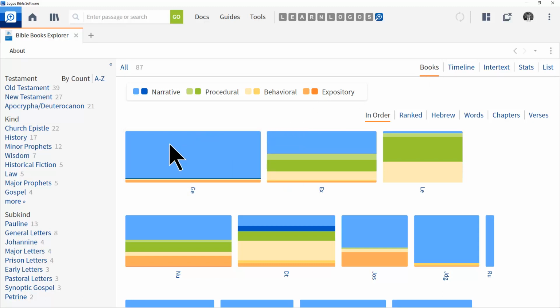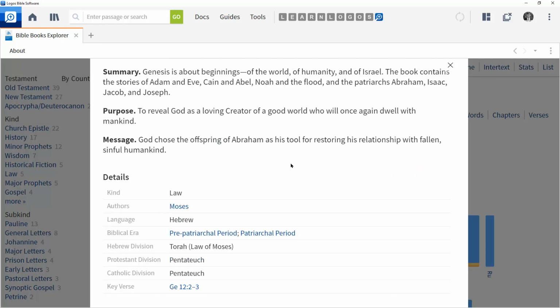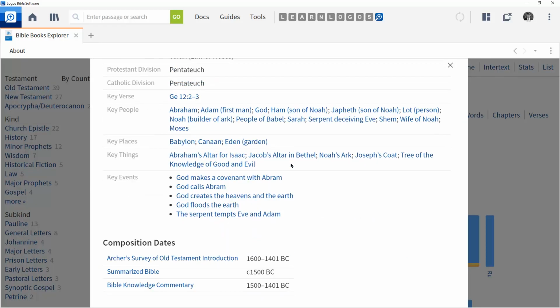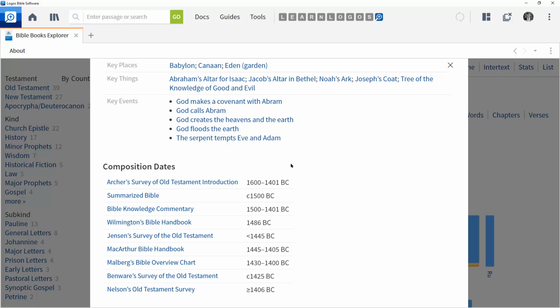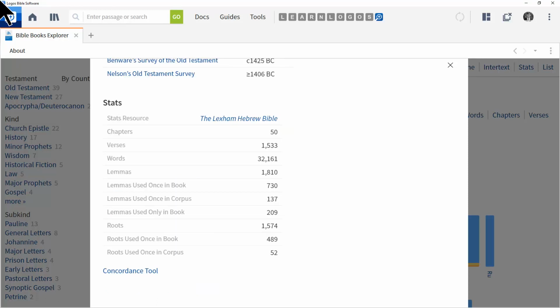You can also click on the box, so therefore click on the Genesis box. In this window, as you scroll down, you will learn details about the book: theme, summary, purpose, message, key details, and notice also at the end you get to see date ranges based on commentaries and what they believe is the date of the book. You can close this window by scrolling up and locating the X at the top right, as seen here. Go ahead and click the X.